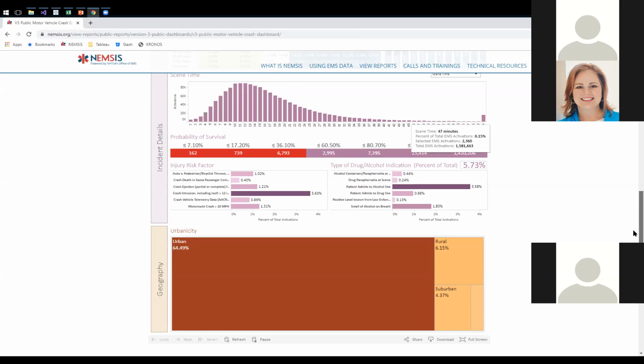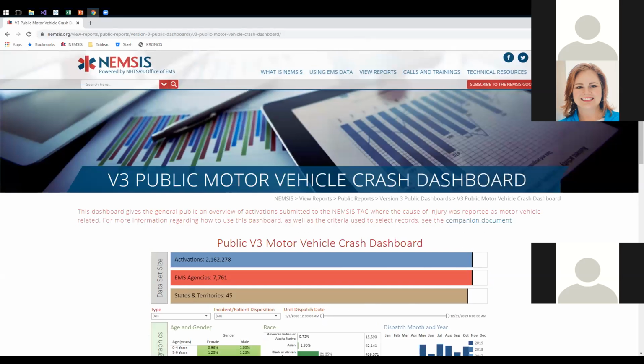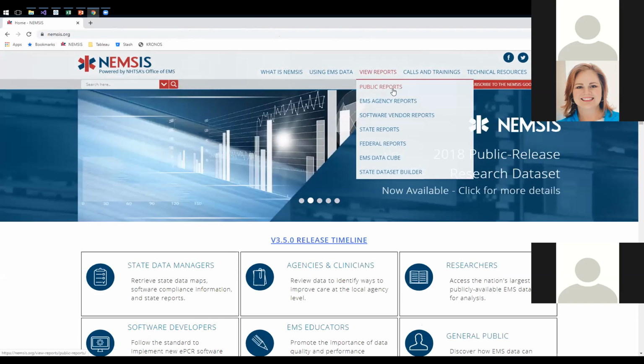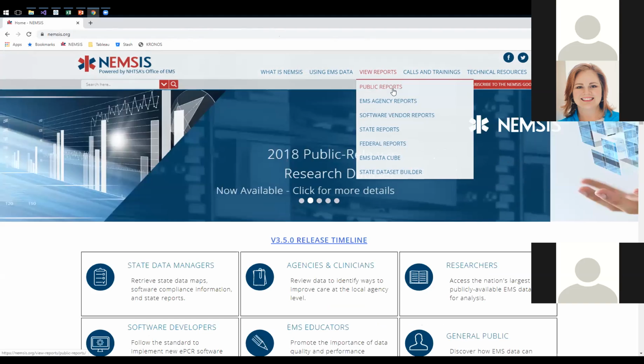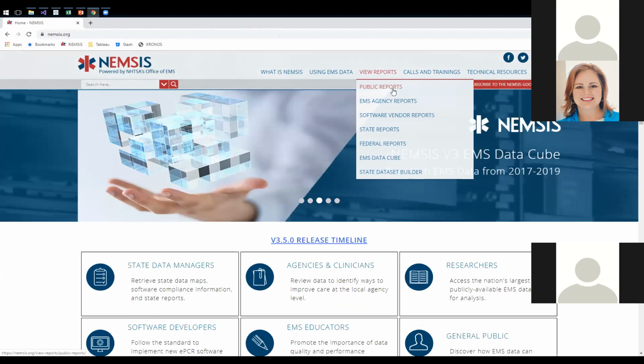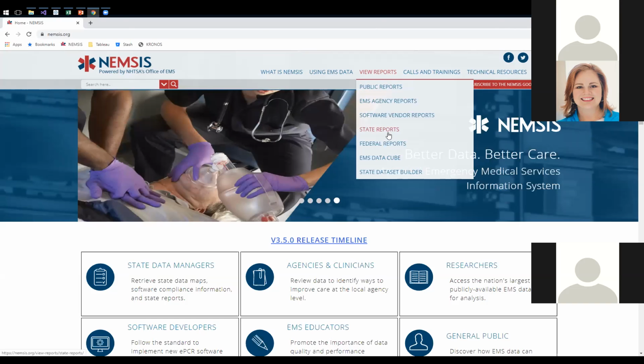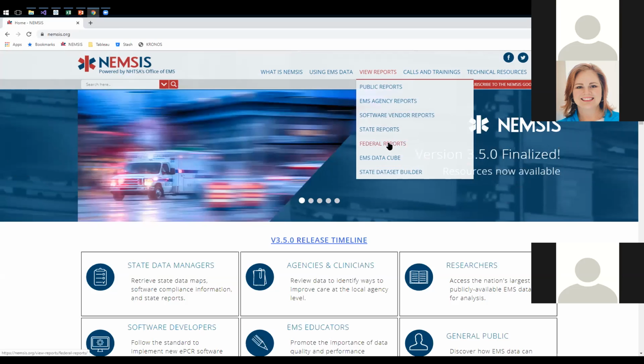All right. Well, so I'll just quickly review with you how to get to the dashboards in case you ever want to get to them again. And that's just from the homepage, view reports, and then you select the type of dashboard that you want. So again, if you don't have a login, your only option is public reports. If you do have a login, then you need to pick what type of person you really are. Are you a software vendor? Are you a state official who has a login with us? Or are you a member of the federal government?